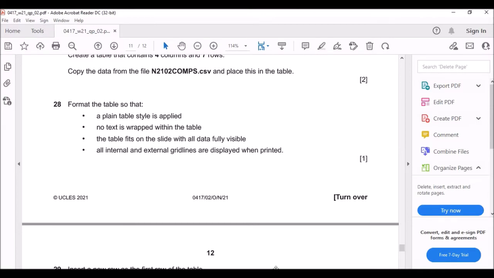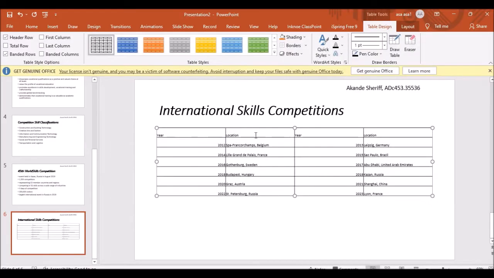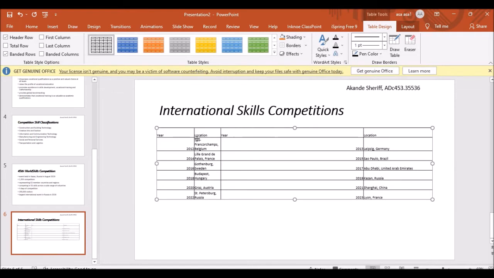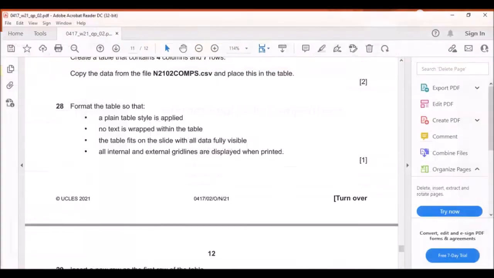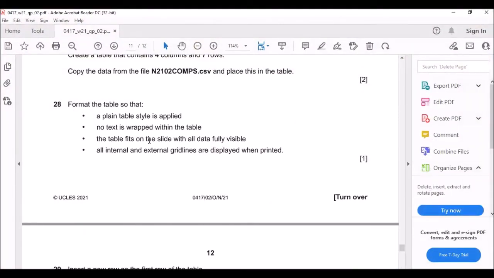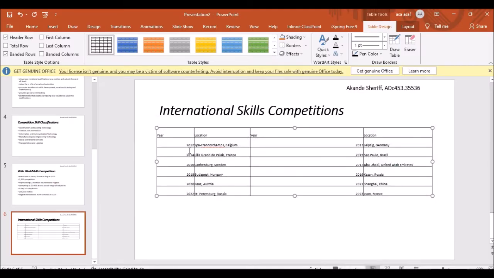Then no text is wrapped within the table. You know the meaning? It means that you don't have something like Spa on one line, then Francorchamps on another line, Belgium on another line. No text wrap. Let me try to expand so that you don't have any text wrap. Then the next one says the table fits on the slide with all data fully visible. Let's see. Yeah, it fits on the slide with all data fully visible.